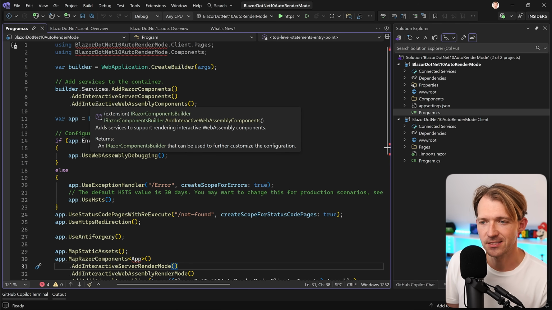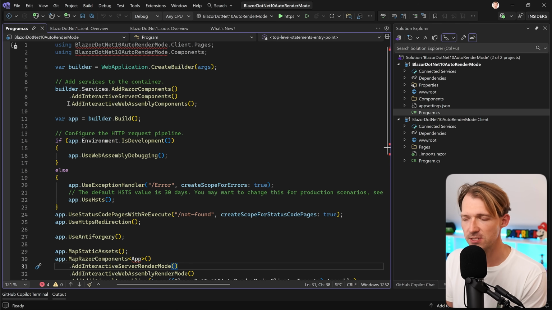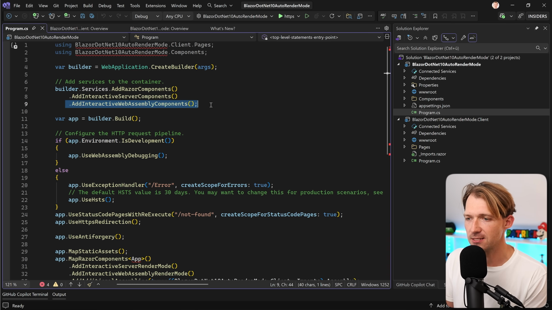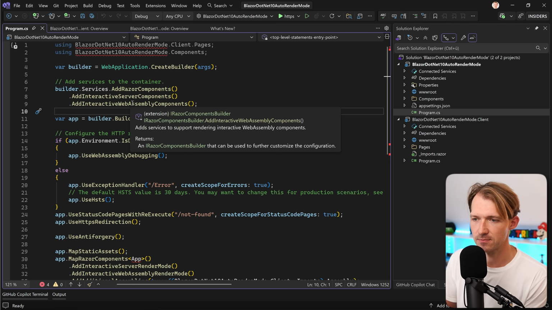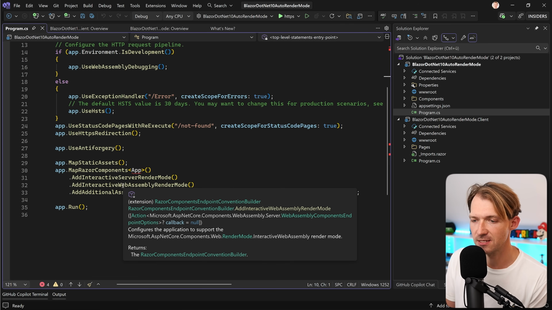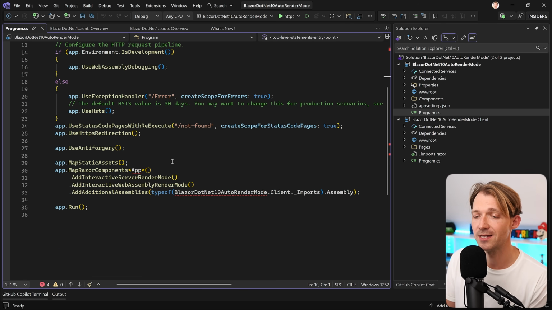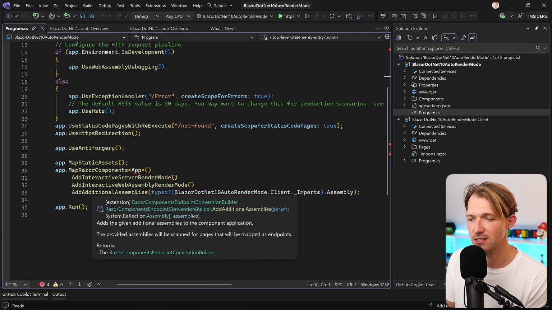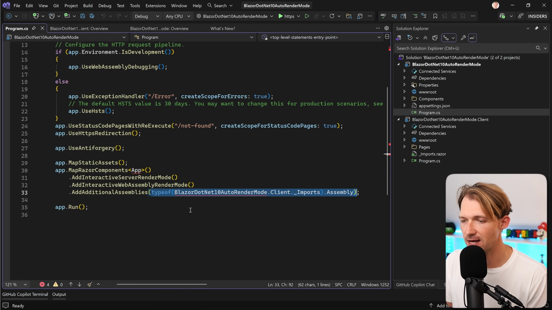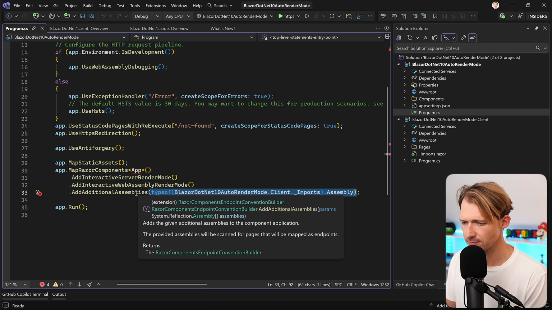And the other thing then is WebAssembly, right? So if you want to use WebAssembly, we need this line here. Tooltips help sometimes: add services to support rendering interactive WebAssembly components, and then also this thingy here, AddInteractiveWebAssemblyRenderMode, but additionally AddAdditionalAssemblies, which adds the given additional assemblies to the component application. And what you see here is this argument is necessary to make WebAssembly work. It says the provided assemblies will be scanned for pages that will be mapped as endpoints.